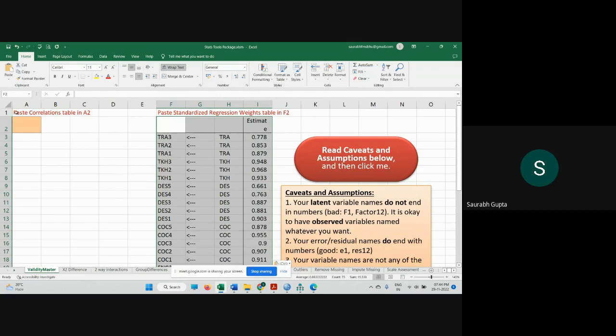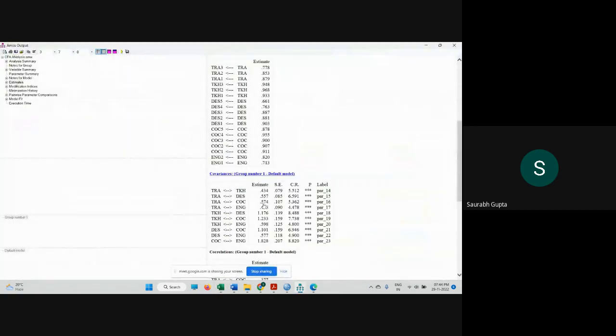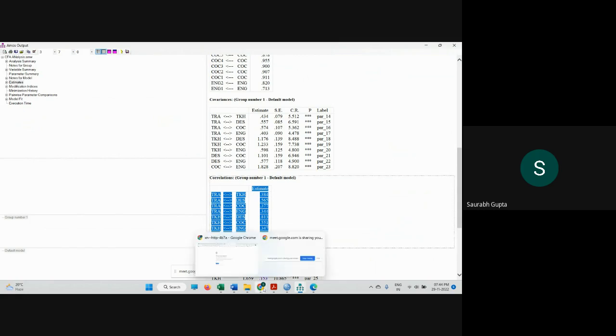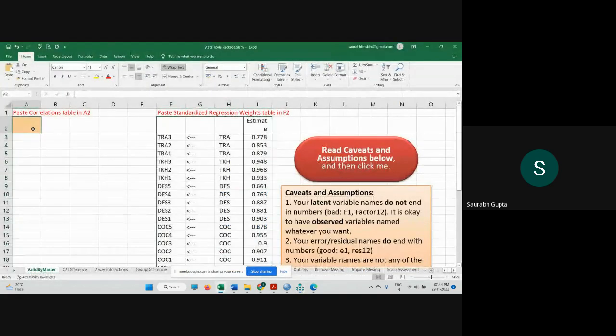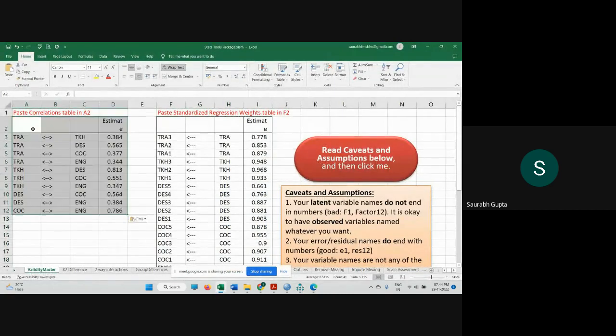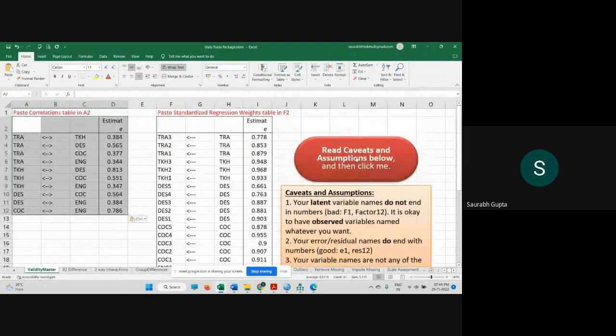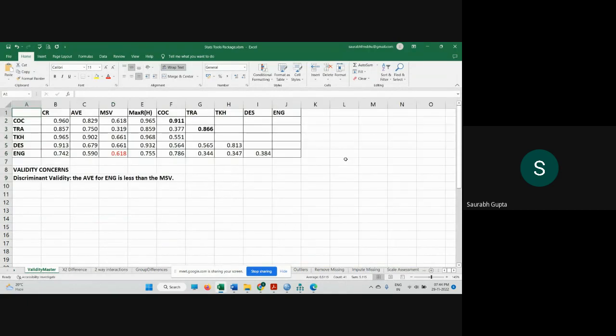Now it asks to paste the correlation table in A2. In the output box, you need to find the correlation table. So this is the correlation table. You need to copy this correlation table and paste it in this particular cell. Now you need to click this red button. After clicking this red button, you will find the AVE value and CR value.